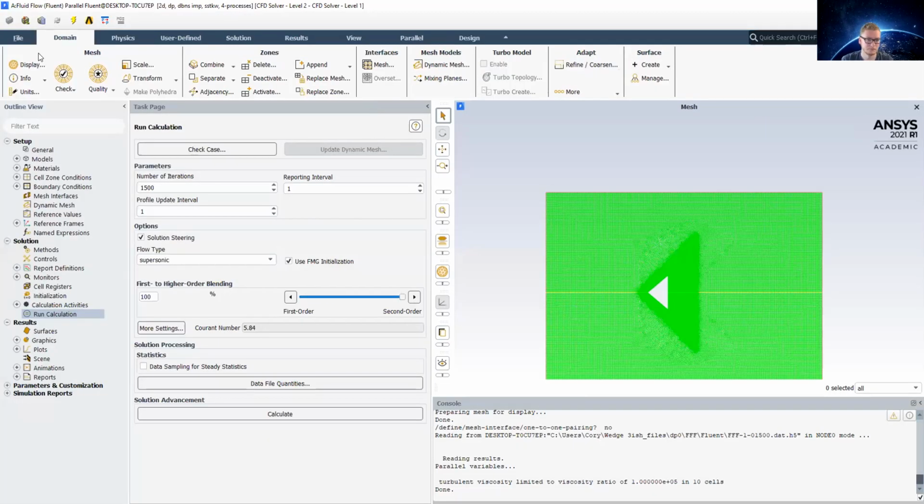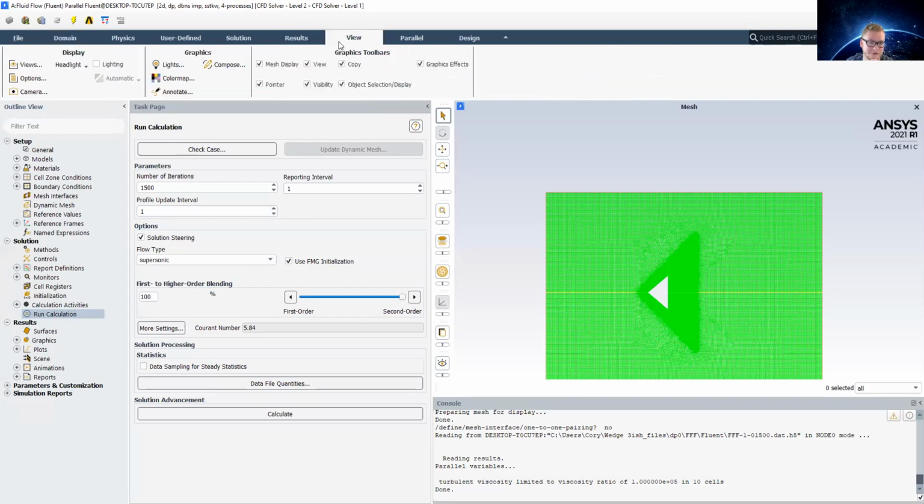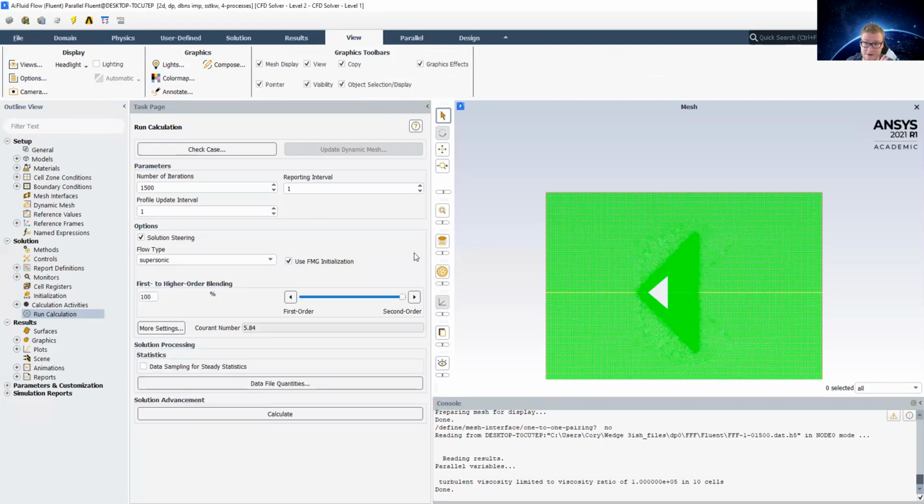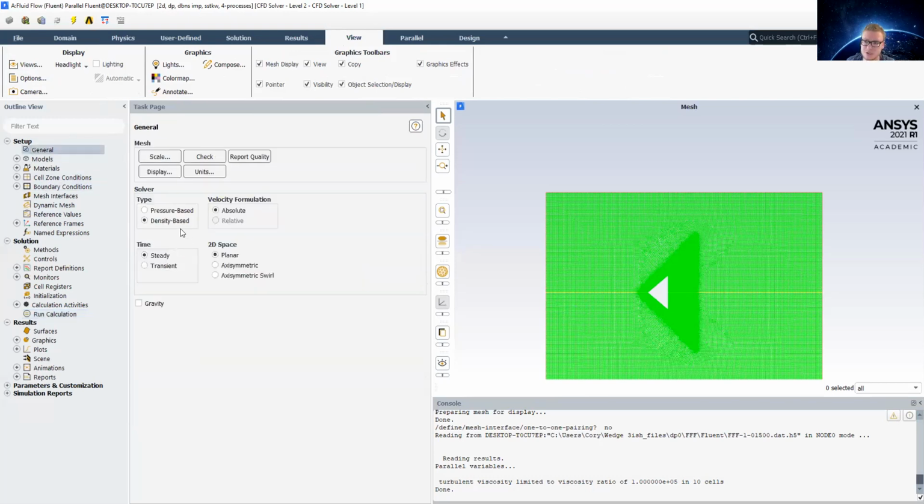All right, so you're going to get this mesh right here, and it should import. If you're not seeing the full image, you go to View, Views, and then hit Symmetry and Apply, and it should reflect the image, and you'll be able to see the entire thing and the contours reflected along the Z axis, I believe. And before we get to iterations, let's go to General. Make sure it's density based because our density is going to be changing with the pressure of the ideal gas, which is going to be air.